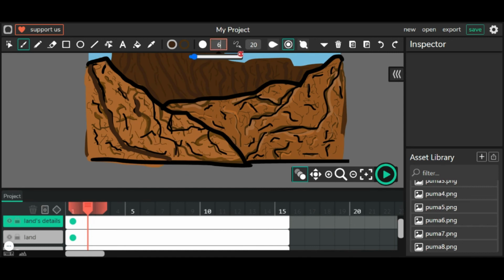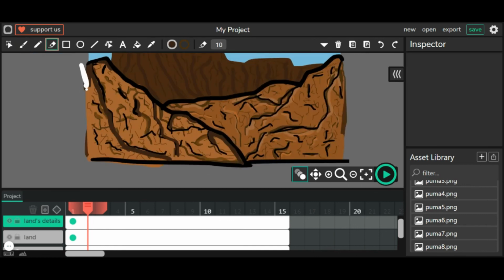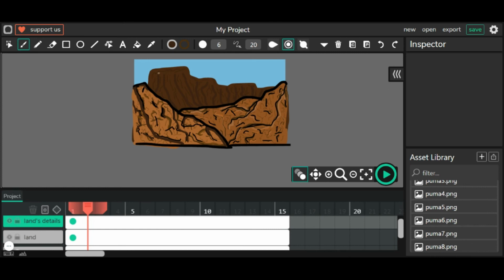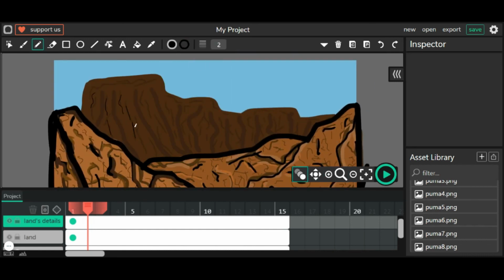Okay, so now I'm going to do the shadows again with the dark color, a bigger size. I think a 6 will be okay. And I'm going to draw there, that is okay. And I'm going to draw a big one in here and this one on the outside. I'm going to keep on with the details in the mountain with the black.